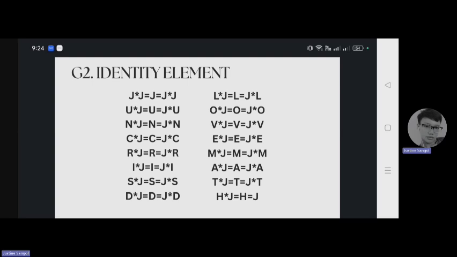O star J is equal to O. V star J is equal to V. E star J is equal to E. M star J is equal to M. A star J is equal to A, and so on, until H star J is equal to H. Meaning, J is our identity element in our geometric model. So we have the identity element, which is check.